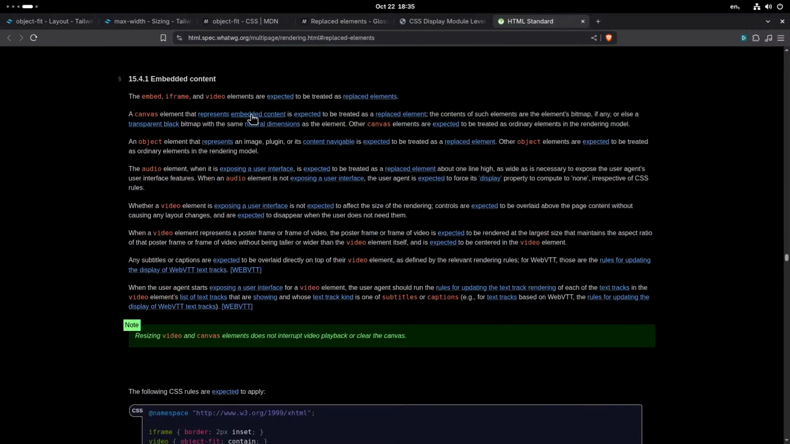Canvas element that represents embedded content is expected to be treated as replaced. The contents of such elements are the element's bitmap, if any, or else a transparent black bitmap with the same natural dimensions. Other canvas elements are expected to be treated as ordinary elements in the rendering model. So, how do I know a canvas represents embedded content? Is there any more information about the canvas here?